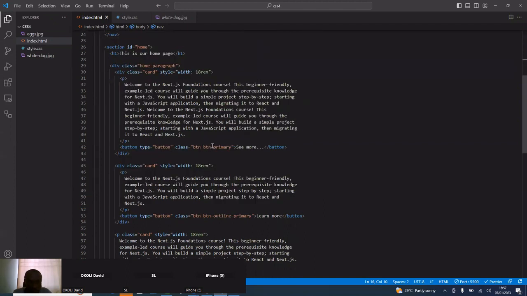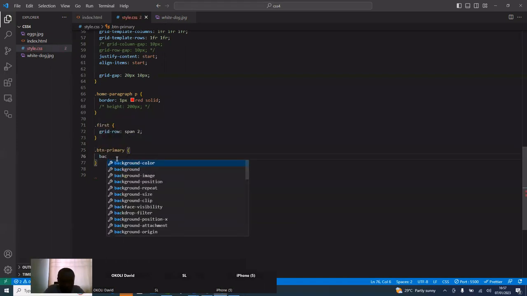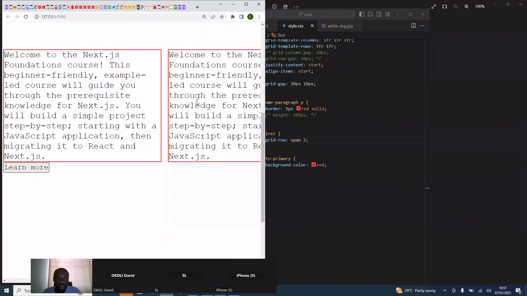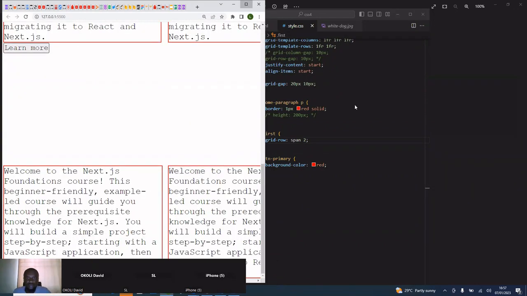This button is called btn primary. Let me just go ahead and style it here. Well, I've disabled the Bootstrap, so this is now our own code. Btn primary. So let's give it a background color of red. This is the background color. Let's see the effect first. This is now our code working.